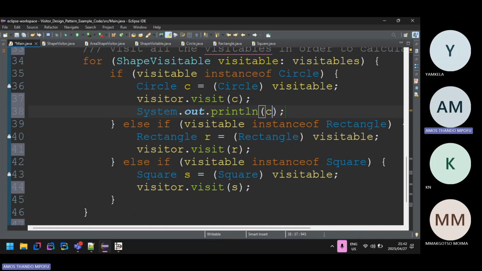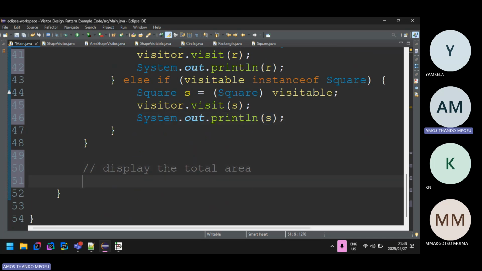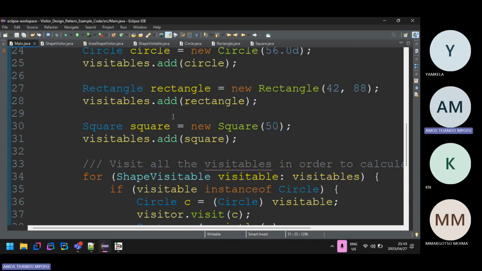So I'm just going to say C. Remember, C is a circle, so print the circle, which is going to call the toString inside the circle class. And then the same applies for R, which is the rectangle, and then S for square. And then we display the area. Remember, we created a toString method inside the concrete visitor, because that's the purpose of the concrete visitor. It was just to calculate the total area. So the concrete visitor is stored under the object named visitor. So I'm just going to simply print visitor there. And then that's the full code.